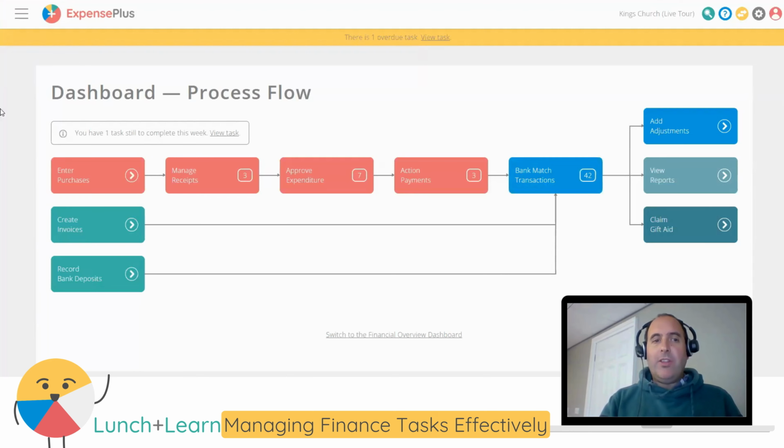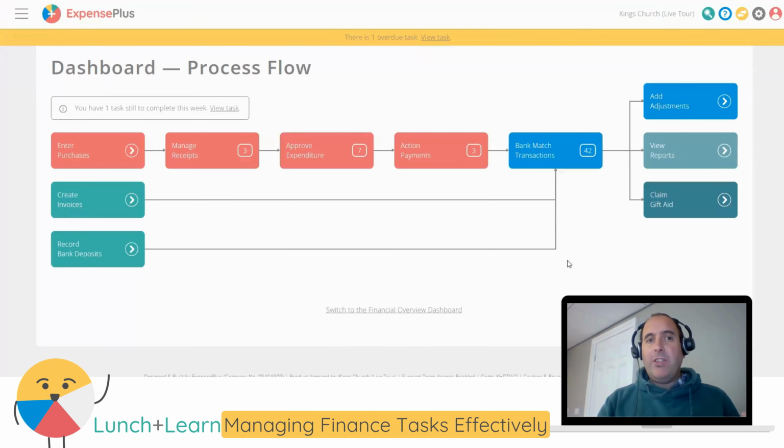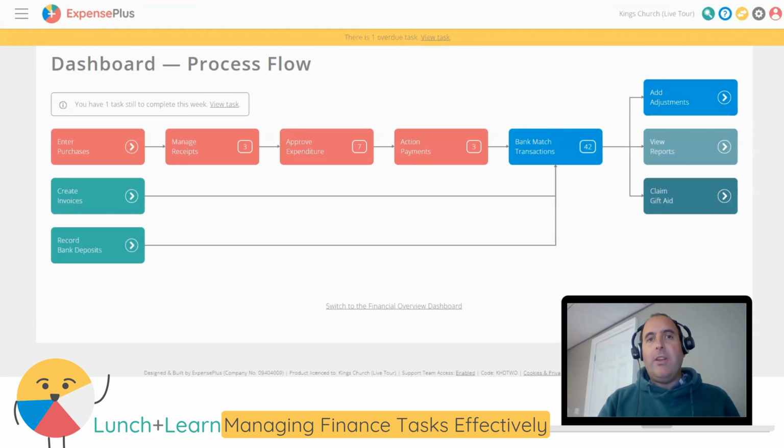Now, hopefully, you'll have seen this version of the dashboard that I'm showing you at the moment. This shows you the main process flow inside Expense Plus. I'm going to mention some other reports and modules that you need to be considering when performing your financial tasks. But this covers the main streamlined process flow within Expense Plus. So as you get started with Expense Plus, we'd highly recommend that you start with this dashboard screen. And we're going to start today by talking through briefly the different tasks and the process flow inside these four red boxes, which are essentially the purchases, approvals, and payments modules.